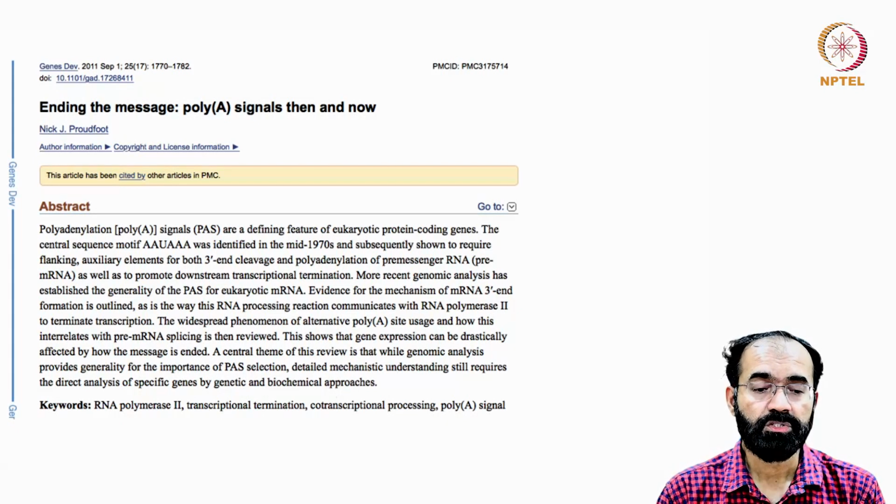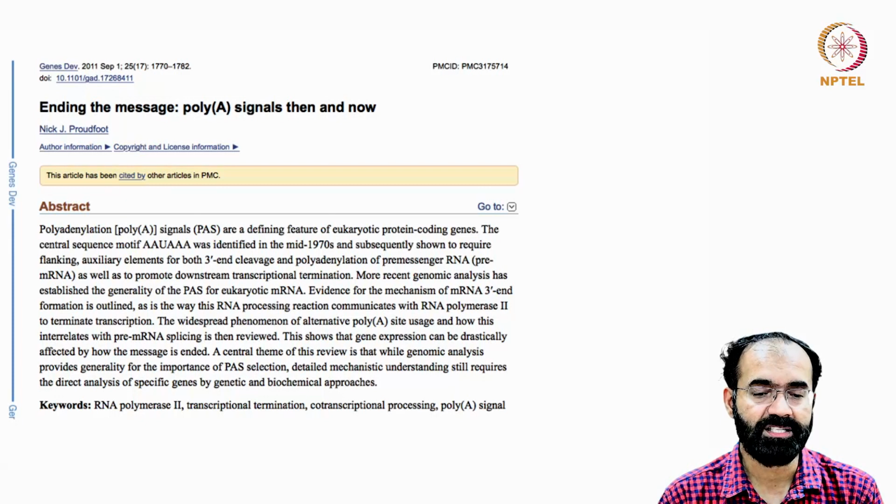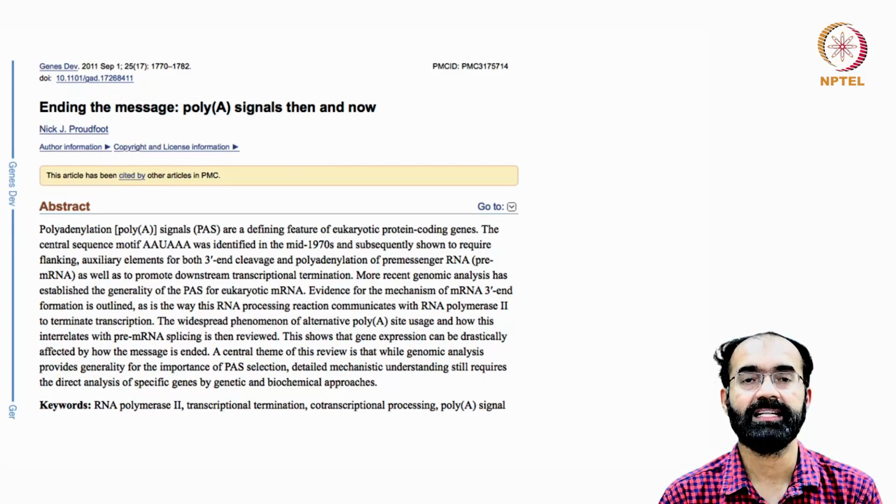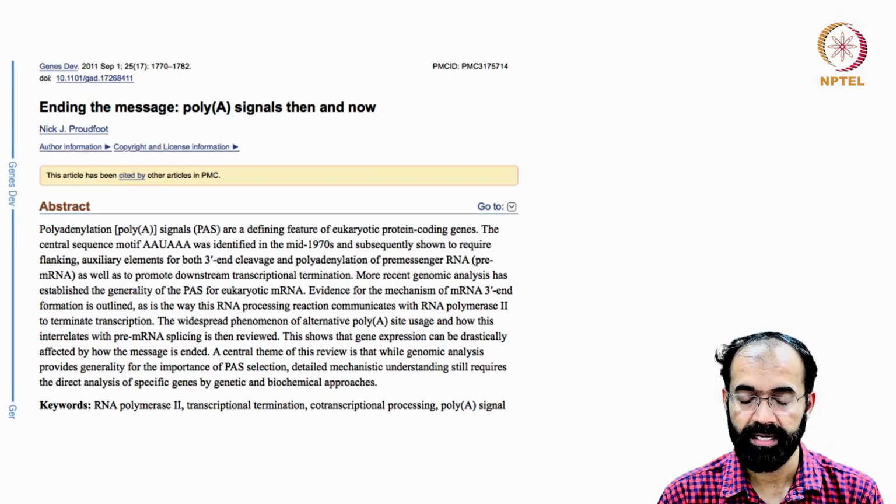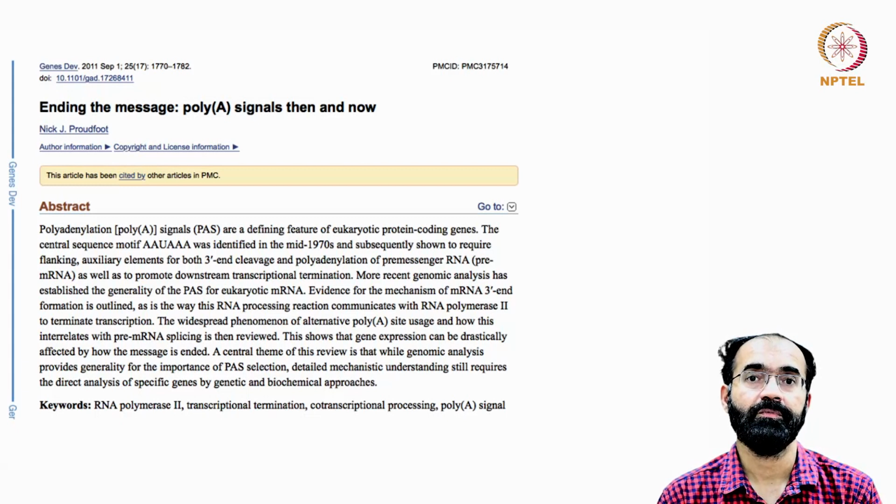So those who are interested can read this article, that is Ending the Message: Poly-A Signals Then and Now. So you will know more in detail how poly-A signals are effectively made use of in the diversification of RNA species from a single gene.